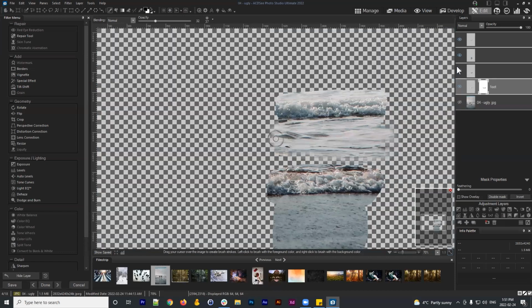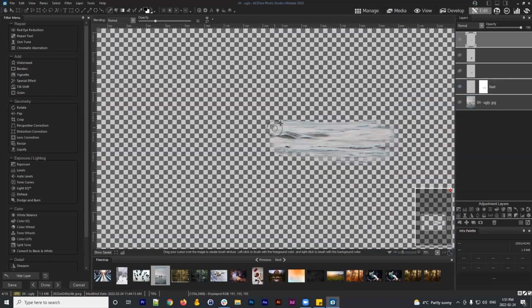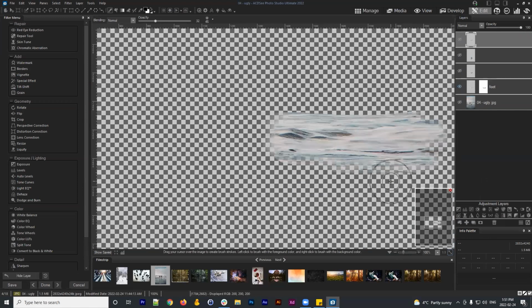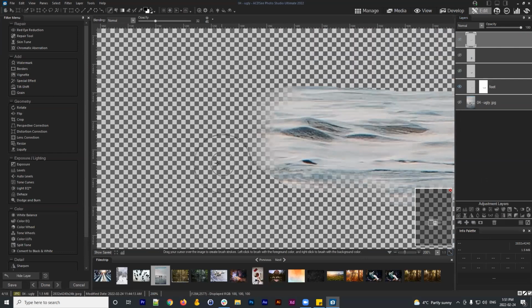Actually, if we hide all of our other layers, you can see how gentle it is around the edge of this layer. You can see that it's slowly blending those layers together. There's a gradient from fully transparent to fully opaque.